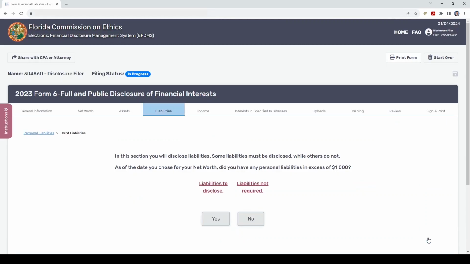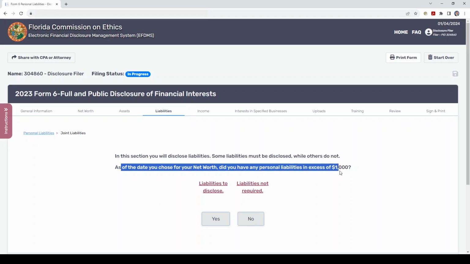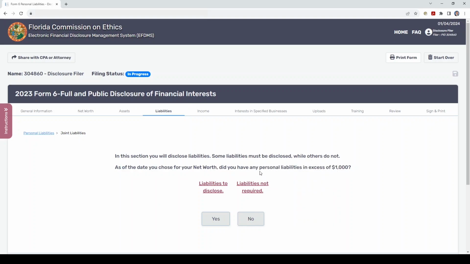When we click Next, out of the Assets section of the Form 6, we're now in the Liabilities section. You can see here we're being prompted to disclose, as of the date of our net worth, whether or not we have any personal liabilities in excess of $1,000. And we have two red links here that we can hover over to get additional information. This gives us information when we hover over liabilities to disclose. It tells us that we are to report on our Form 6 all liabilities valued in excess of $1,000 on the reporting date, which again, for the purposes of this video, we're using December 31 from our net worth date.